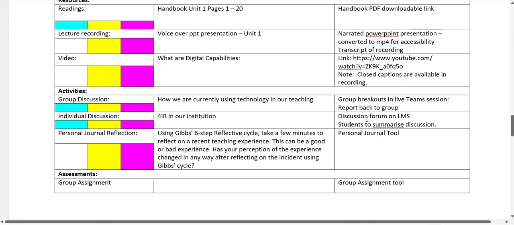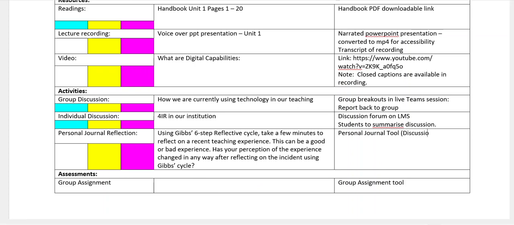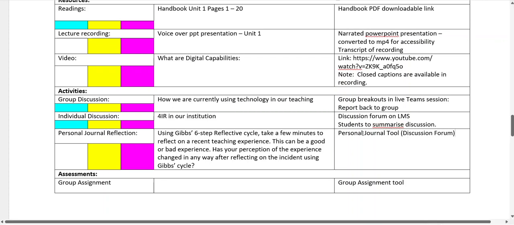Then you'll see that I've got an individual discussion. This will be done on the discussion forum on the learning management system, where the students are going to summarize the discussion, and then they're going to do a personal journal reflection. So here I've given all the details of what we need to include in that personal journal tool. I'm going to just call this a discussion forum as well, but it's a different kind of discussion forum. It's just so that I remember that it needs to be a special kind of discussion forum when I build it on my learning management system.